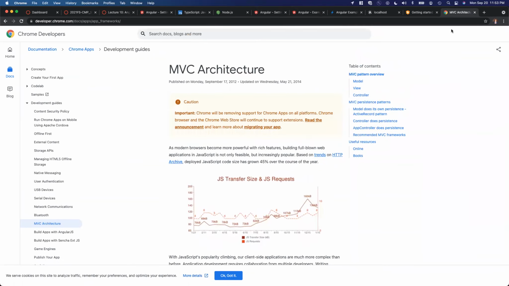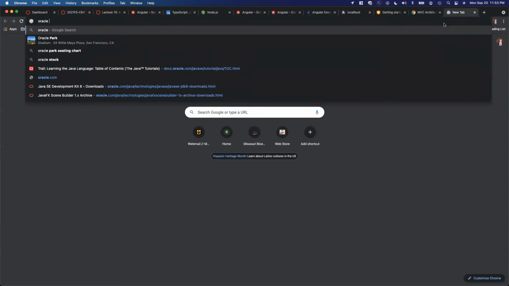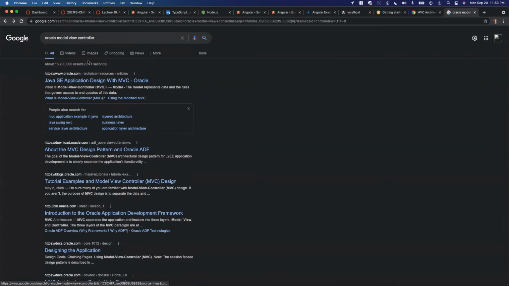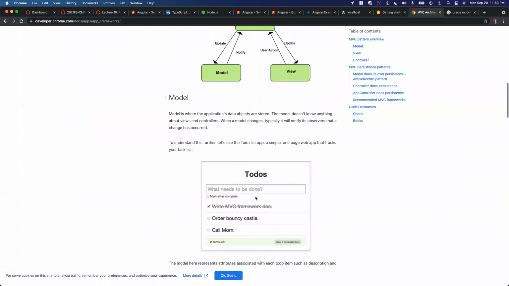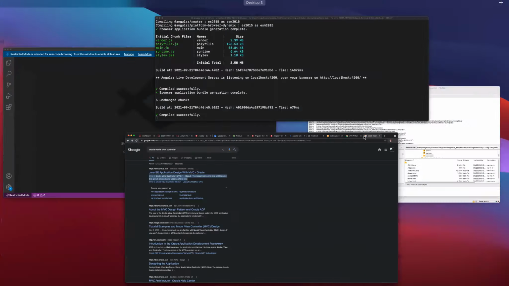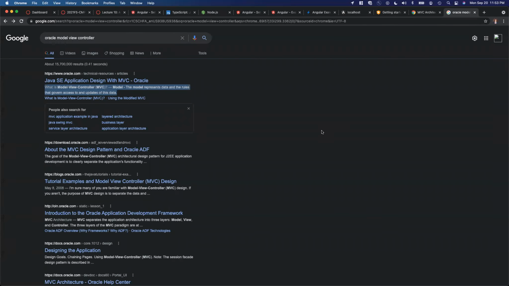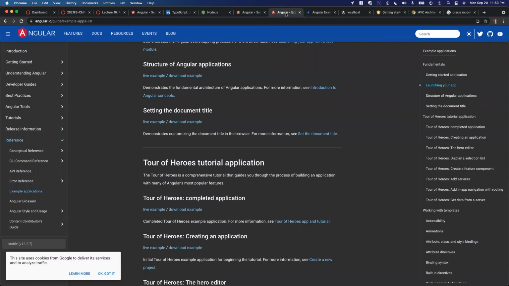This is a good article to read. I also recommend reading the Oracle article. This is the documentation that explains it with Java, but it has pictures and it also is similar to the Google article. But what I like about this is it has code and it's separated into its own files. So it explains MVC in a Java-like concept. And then you can really see MVC in an Angular app because it's separated into all these individual files.